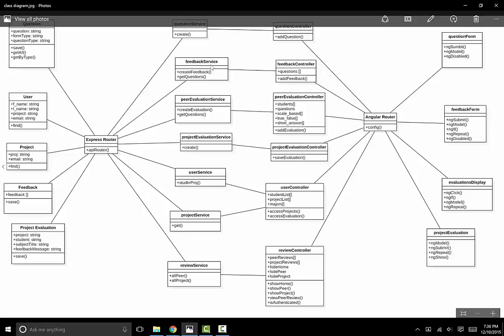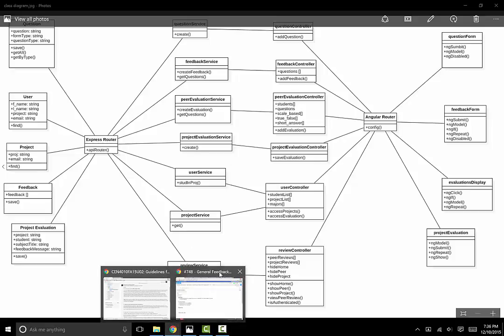The service is where the actual calls to the APIs are made. We have one function to get the questions and one to post the feedback. Next, the Express router will connect us to our model in the backend. Here's the feedback model, which is just a list of feedbacks. Now we'll show you the code on GitHub.